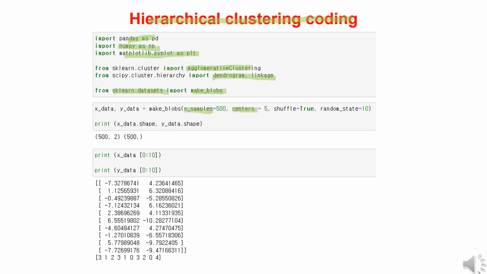By setting n_samples to 500 and centers to 5, we will generate a virtual dataset with 500 data points distributed among 5 clusters. This will result in a total of 500 data points, with 100 points in each cluster. If we print the X and Y data for the first 10 points, you'll see the coordinates along with labels indicating which cluster, 0, 1, 2, 3, or 4, each point belongs to.